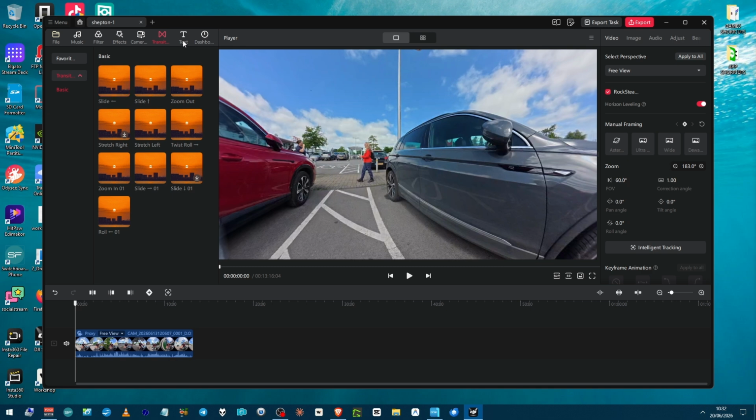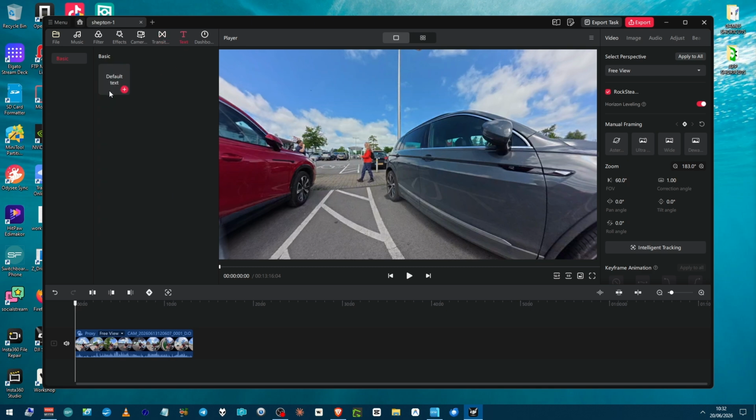Text, still default text, but then you can change the text. And remember, if you're doing a 360 video, then text does not come out on the 360. This is for flat form, so not much good. I wouldn't put text on my video anyway. I would leave it for CapCut. So that is the menus.